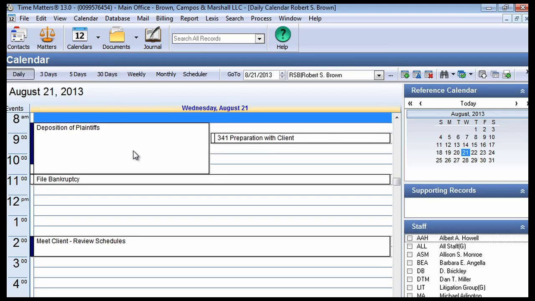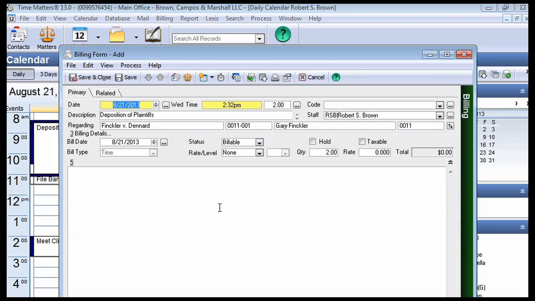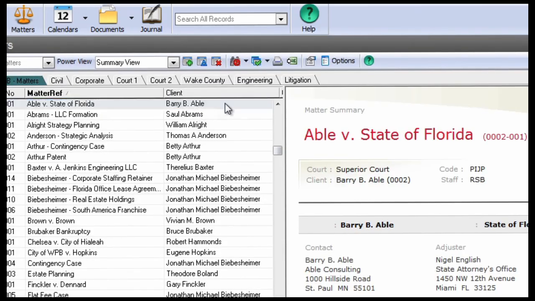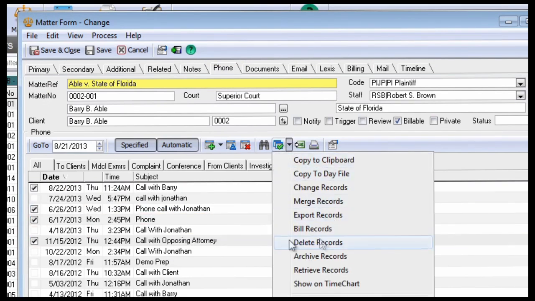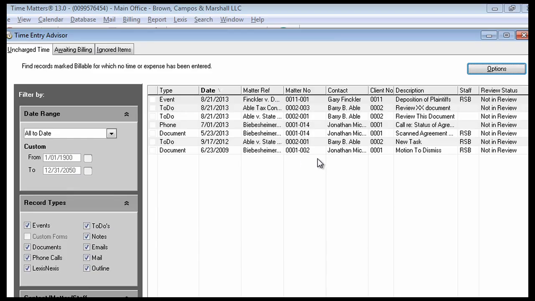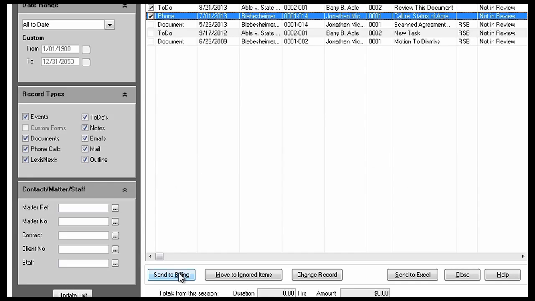There's also a couple indirect options. So for example, you can come into the calendar, click on an appointment, and create a time entry from that. Or you can come in and select maybe a collection of phone calls on a particular case and create time entries from that. You can also use a tool called the Time Entry Advisor, which allows you to come in and view a list of any or all things that have been entered in the system that can be billed that haven't been billed, and build them.